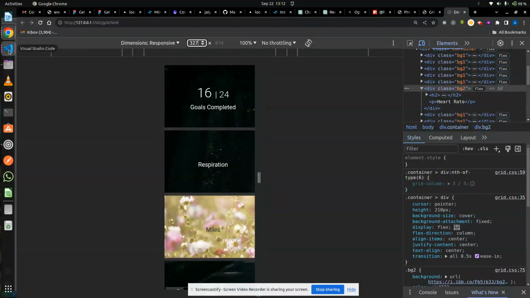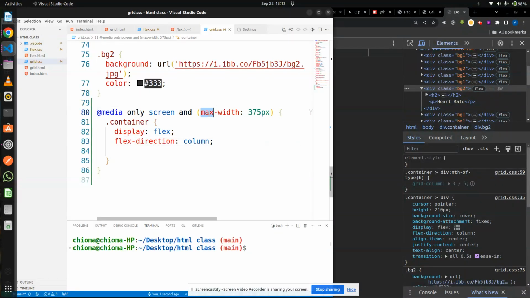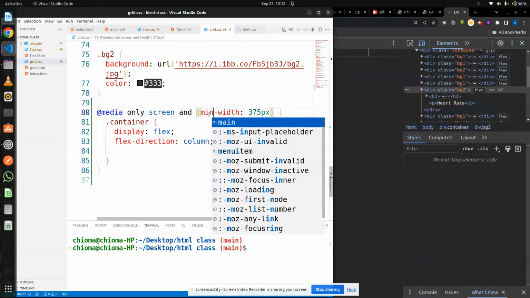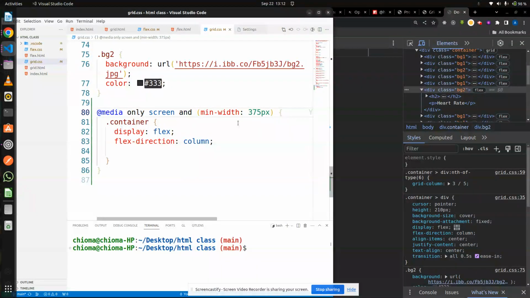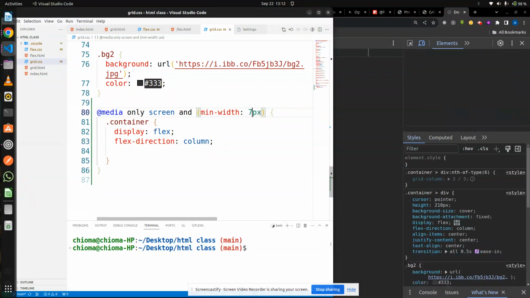Now if I use minimum width, I think it's min, minimum width of this, and I give it, let's say, 700.